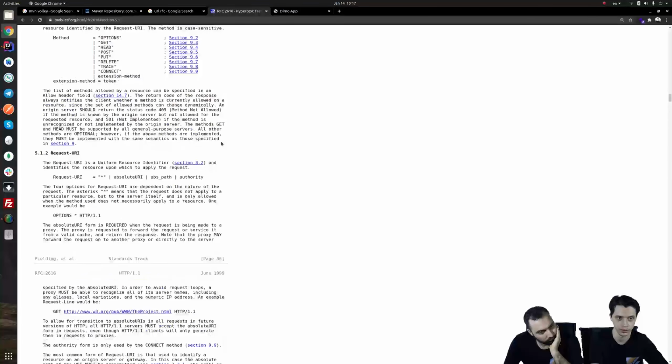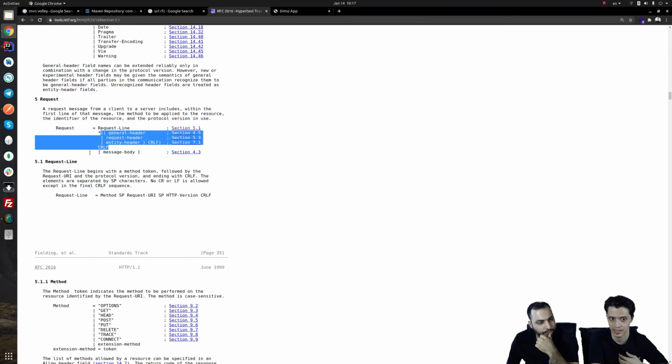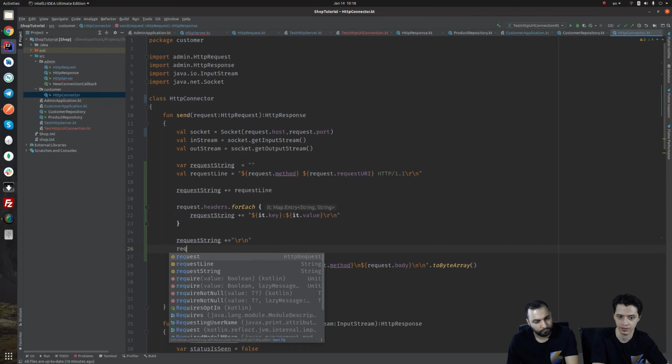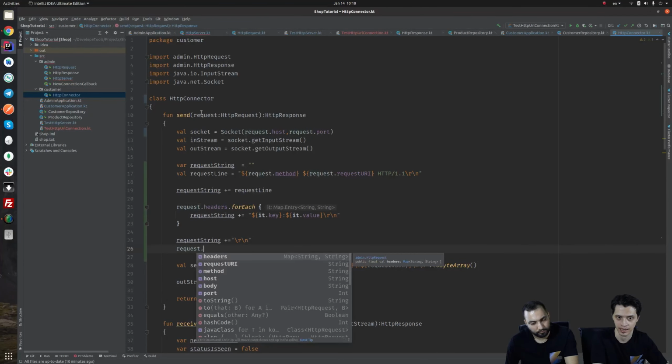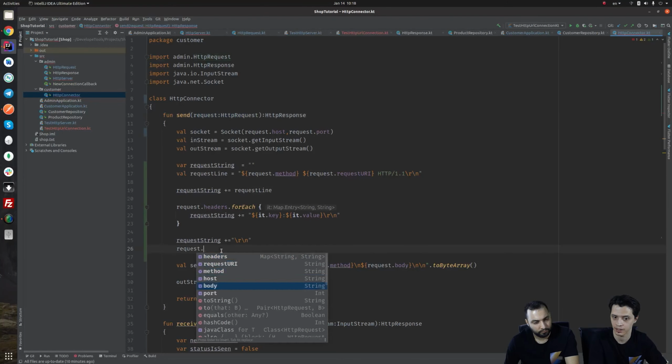Let me show you. Okay, this is the ending CRLF. We will always have two consecutive CRLFs at the end, indicating the end of the headers and the beginning of the message body. And then comes the message body. Because we are writing the client ourselves, we have to check whether the request that has been sent to us has a body.